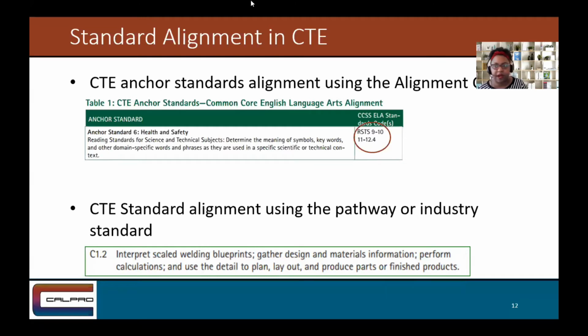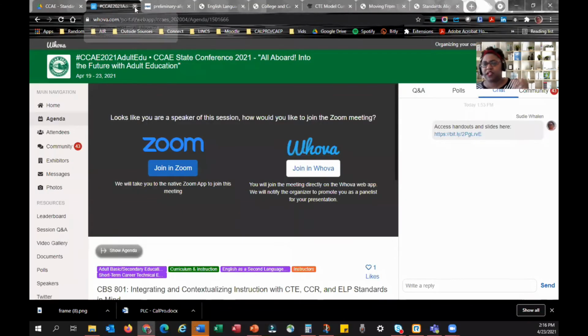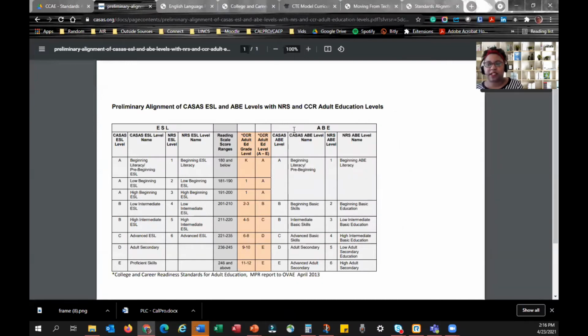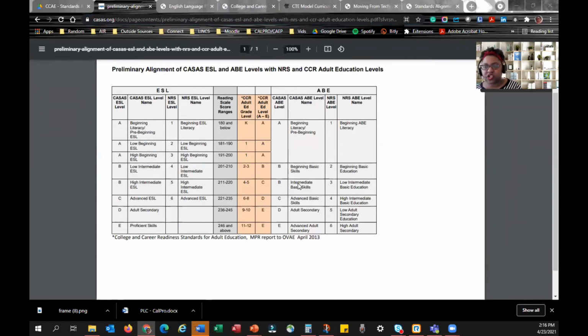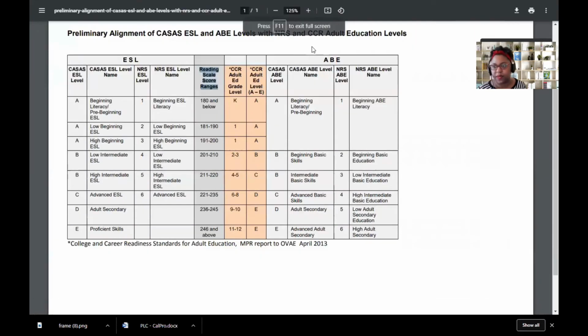So let me go to my browser. I'm going to have to move you all to a different screen so that I can see my other window. Okay, so you guys are already here. I don't need that. So this is that CASAS chart I was showing you. I'm going to pop this into the chat so you have easy access to it. If I'm looking at this chart and trying to identify where my students are, as an ESL or an ABE teacher I'm going to be looking really closely at where I am in this reading scale range chart. Let me make this a little bit bigger so you all can see it a little better.